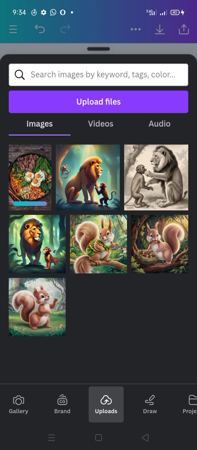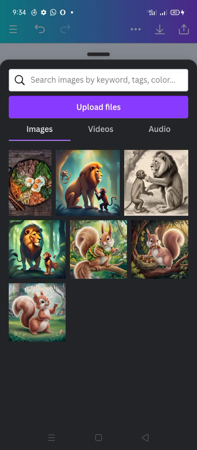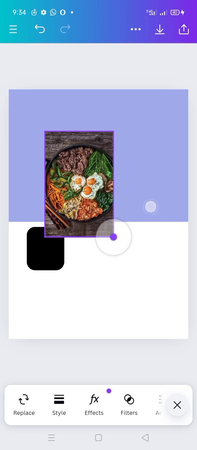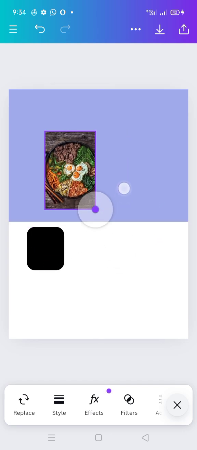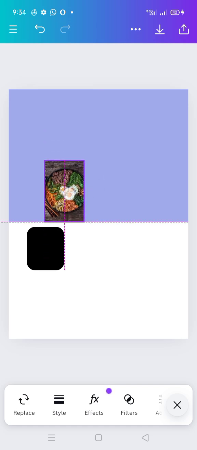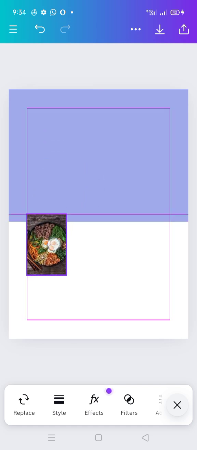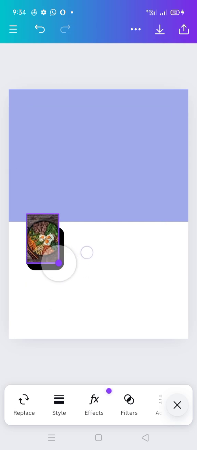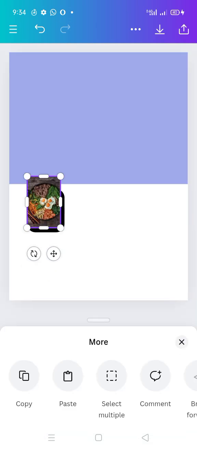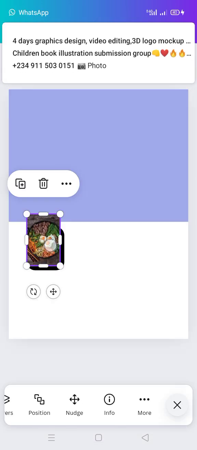I'll reduce the size. Then to add texture to your object, you don't need to look for a texture, just move your image to your icon. So, I'll look for my more. Okay, I'll move this out, I'll select the shape, then I'll scroll to my more.